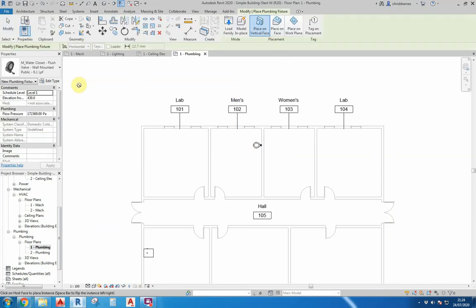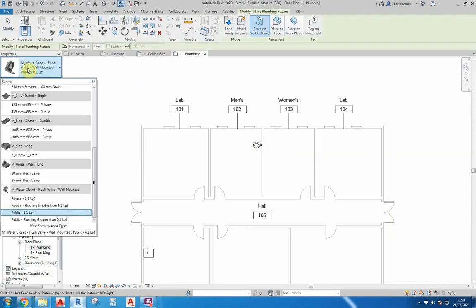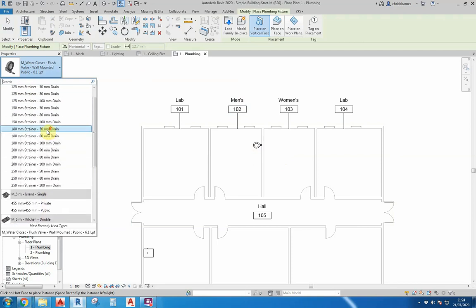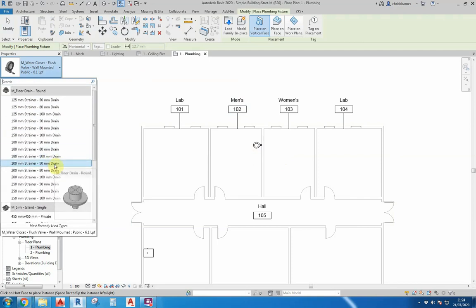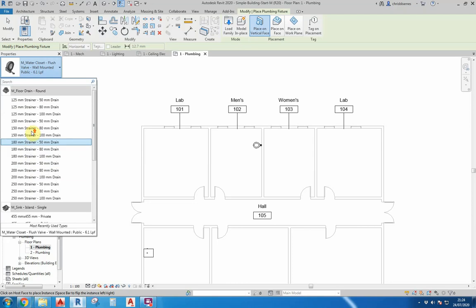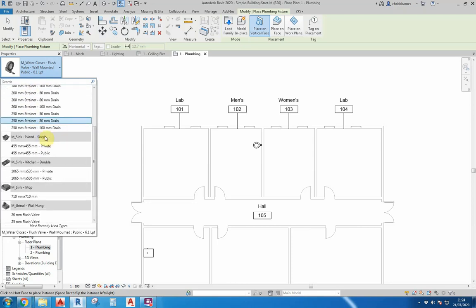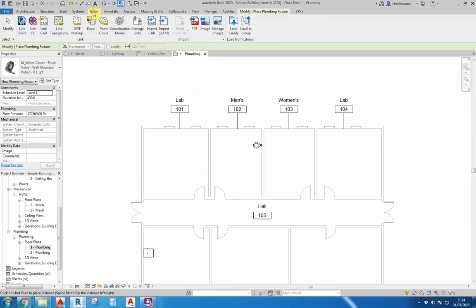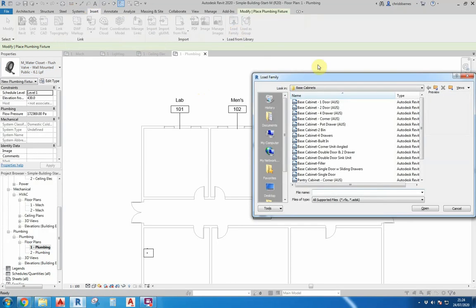Now if we click on any other items, what we want to do is we want to load in a lavatory. Now a lavatory is another name for a wash basin. And we'll have a look. We've got water closet, urinal, sink, floor drain. So no lavatory. So this is where we need to insert, load family.